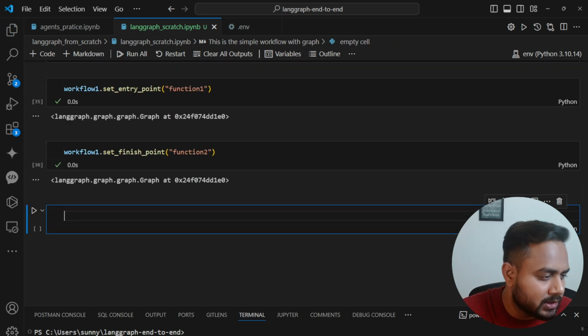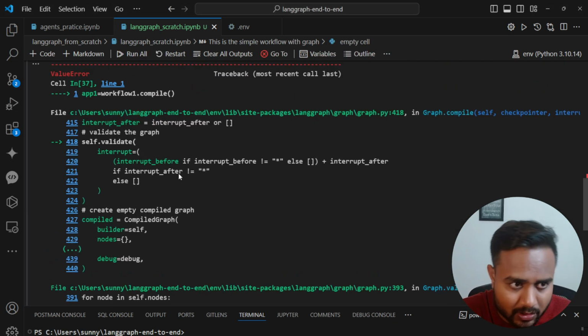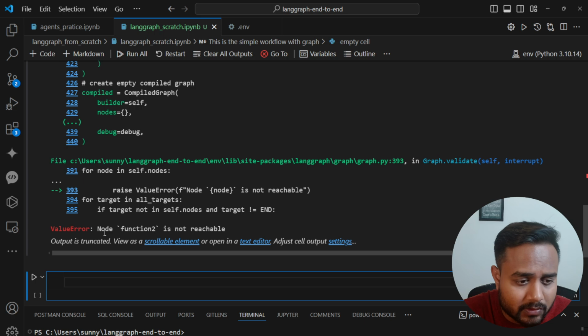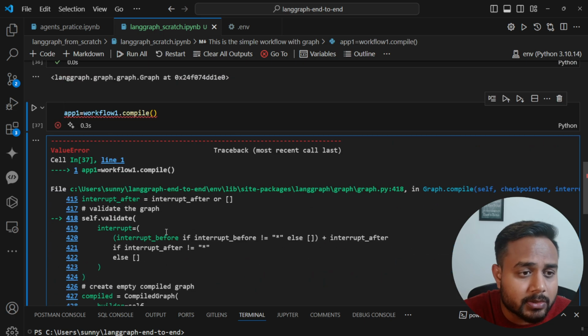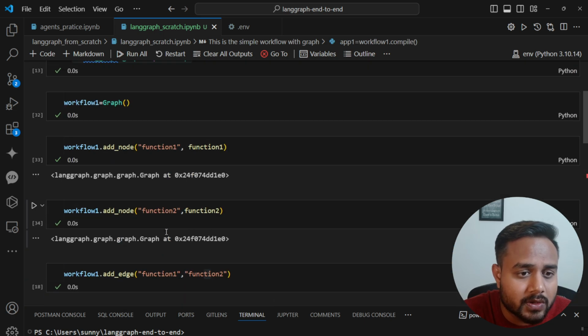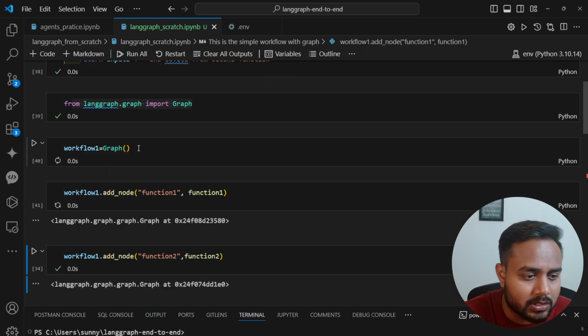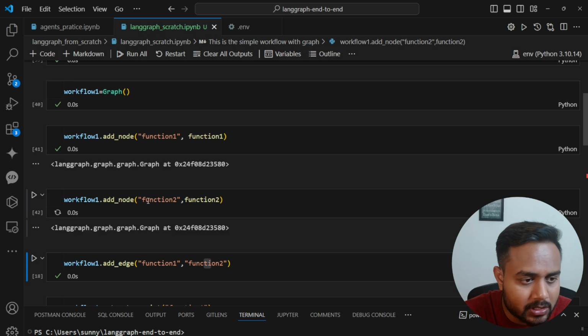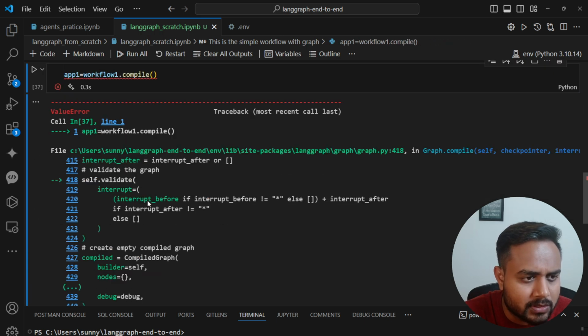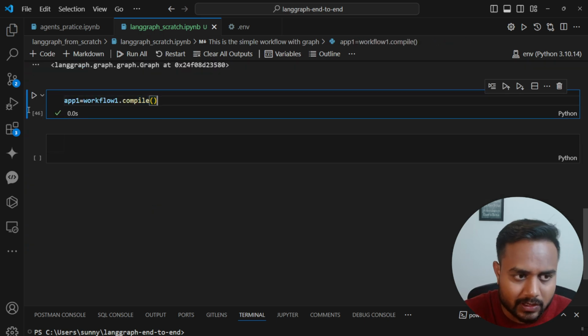Now I'm going to compile my graph. So here I just need to call workflow.compile. Let me check what the issue is. Function 2 is not reachable. What is the issue over here? Function 2. This is my function 2. Great. Let me execute it one more time. This type of issue we might get. So yeah, now it is working fine.